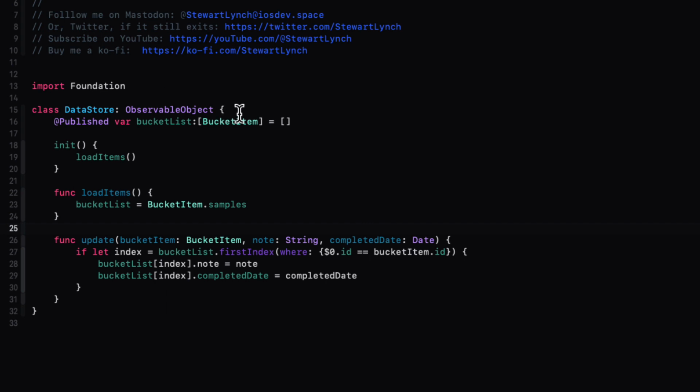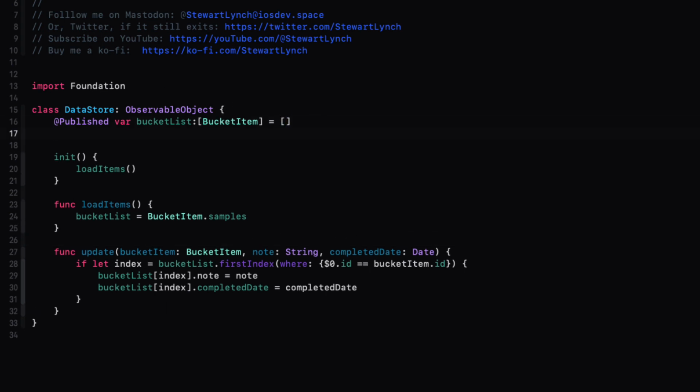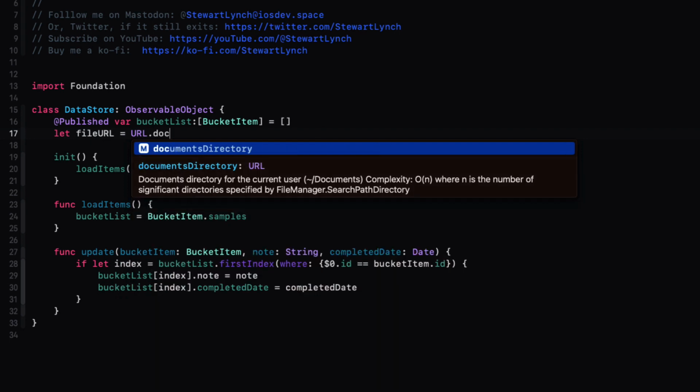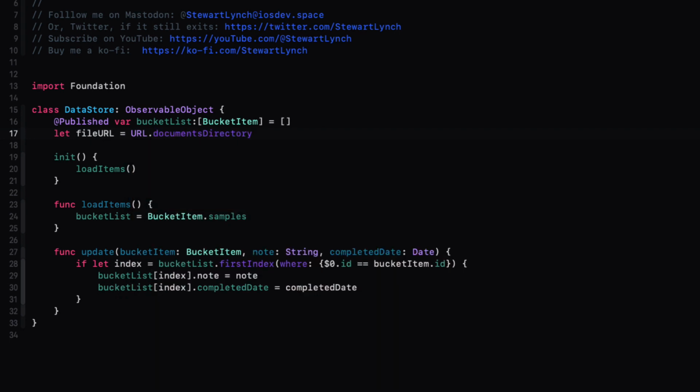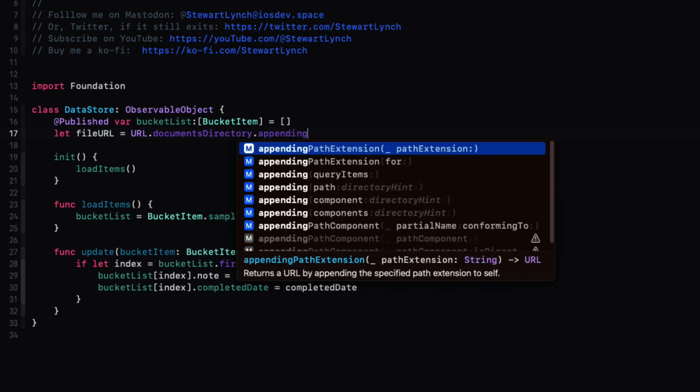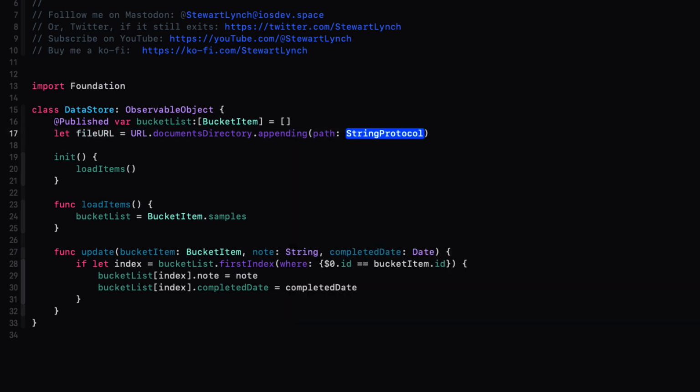Well, the documents directory can be accessed through a static URL property. So within the data store, we're going to create a new property called file URL that's equal to the URL for the document directory, and we'll append a path using a string that's going to represent our file. And that file is going to be a JSON file, so I'm going to call it bucketlist.json.